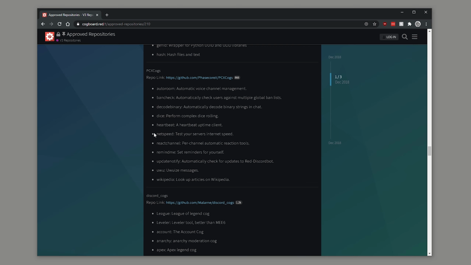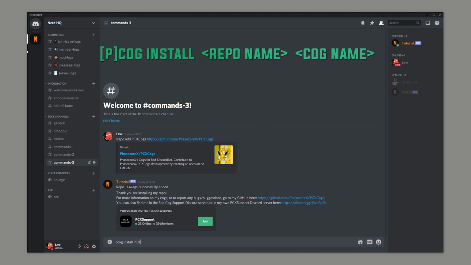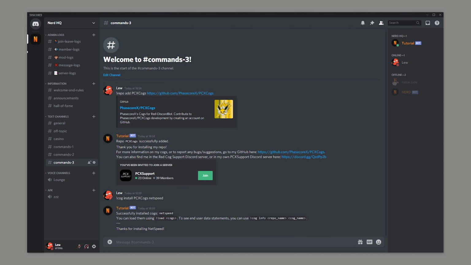Next, we just need to make sure that we know what the name of the cog is. So in this case, it's called Netspeed. And once we've got that, we can run the following command to install the cog. So cog install pcx cogs Netspeed. So now it's returned and it says it's been successfully installed. So we can load the cog by doing load Netspeed.